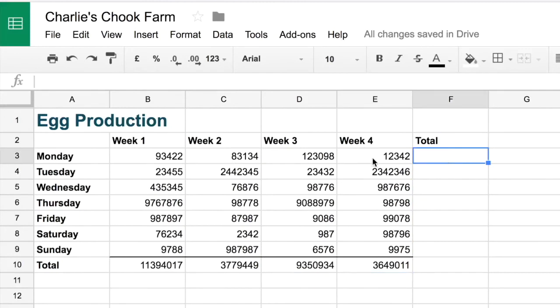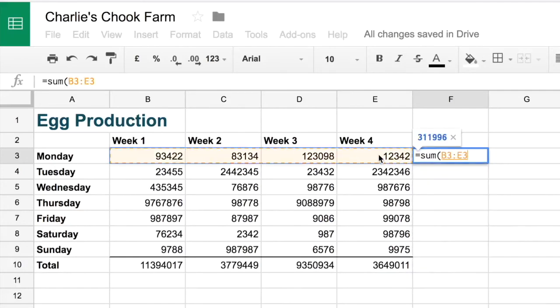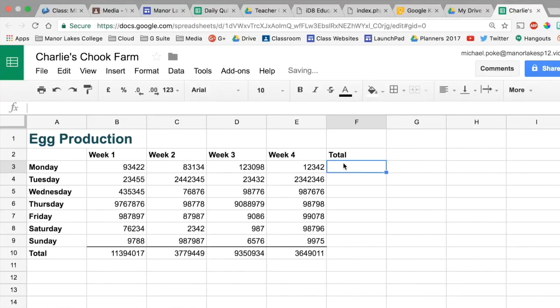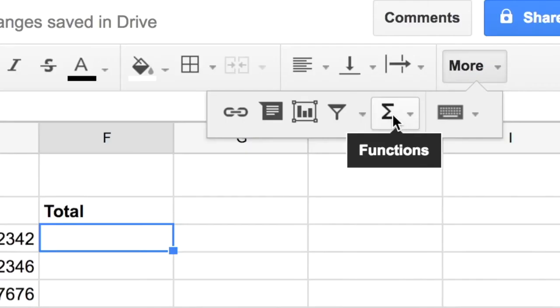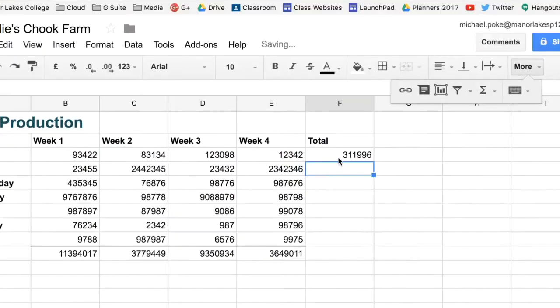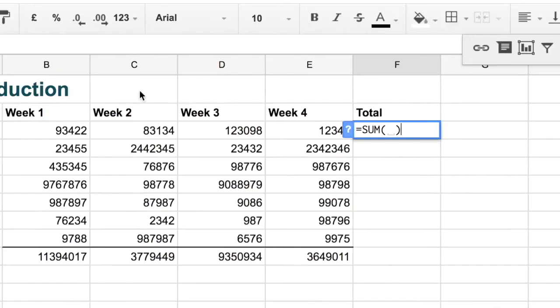So we click on the equal sign, we type in sum, open the brackets and highlight that section. And there's our total. Or we can get rid of that altogether. And instead we can click up here on a little thing called the functions button. And in there you'll see some options. So let's choose sum. We'll select that and you'll see the formulas there. We just need to select the range, so B3 to E3. I'll show you that again. So sum, and then select the section we want to add up.